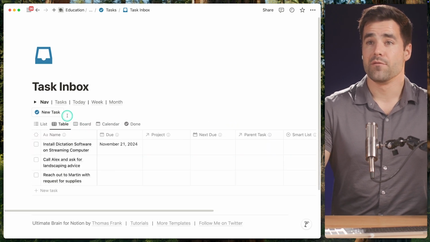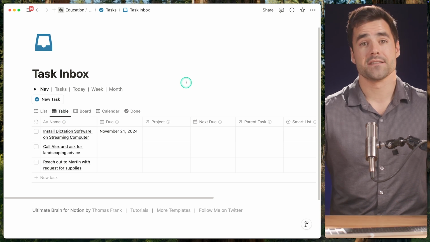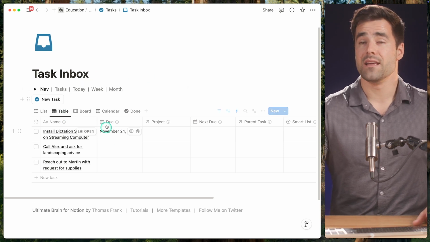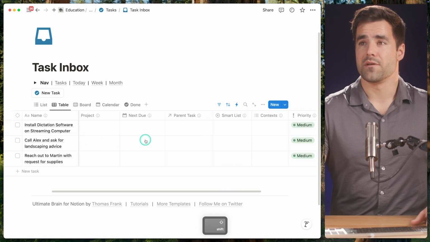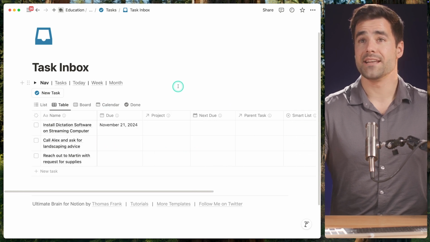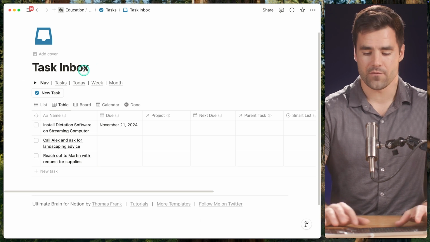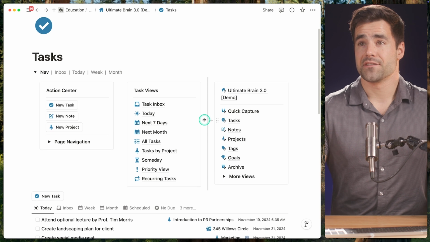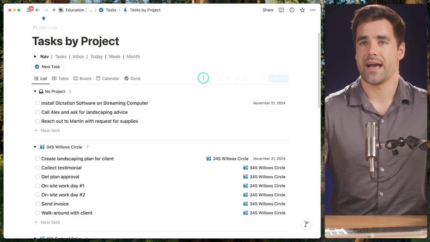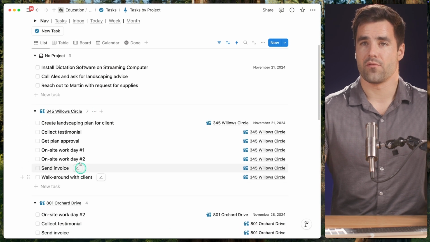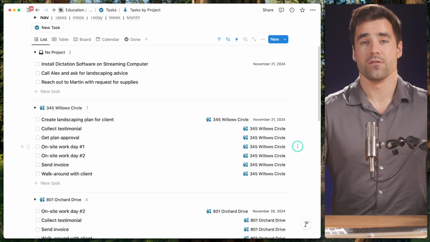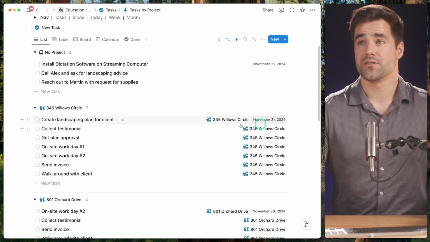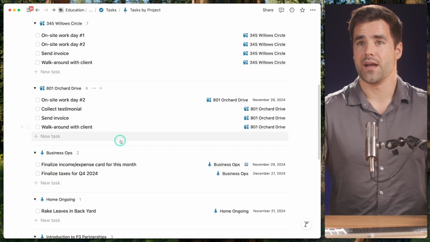I especially find table views helpful sometimes. If I have, say, a lot of tasks I need to process, going into the table view of the inbox in particular helps me to set all these property values with fewer clicks. And in addition to the task inbox, we have this view for basically everything else, for tasks that are due today or overdue, for tasks that are coming up in the next 7 days, next month, all tasks. And then here's one that I actually want to point out. Tasks by project can be quite useful because it will actually group your tasks within the project they've been given. So if you want a single view where you could see all of your projects and all the tasks within them, this is a really nice way to do it.